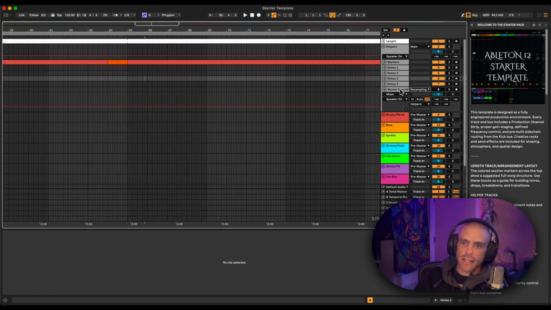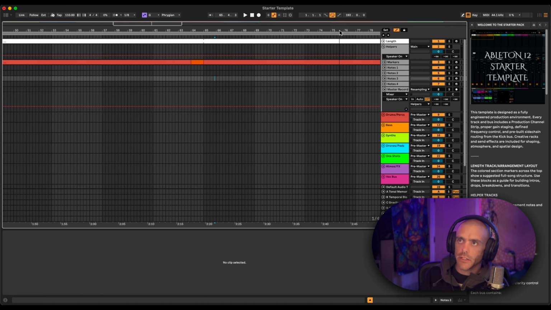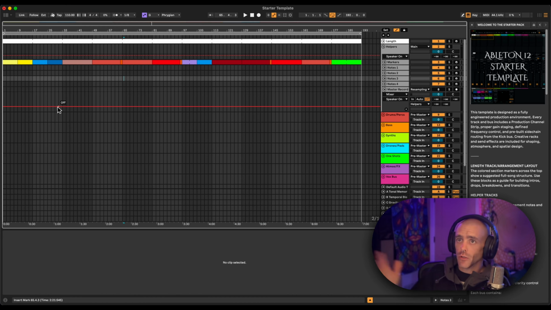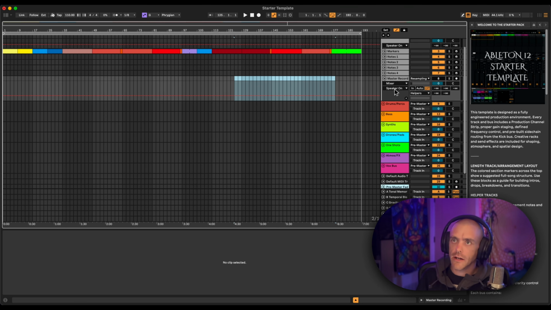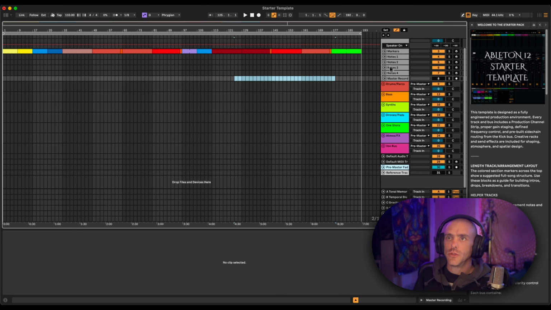And you can go ahead and set that to resample if you want. If not, you can just delete this track, and really this is to resample what you've done, or if you wanted to record your whole track into this so you could listen to it and tweak it further. Plenty of options with this master record track here. Do with it as you will.